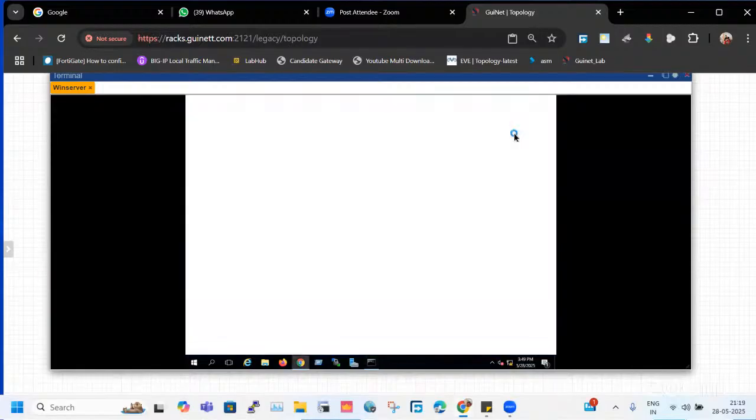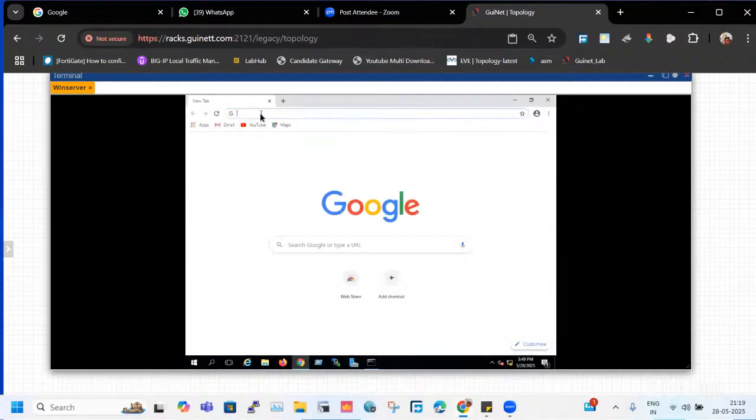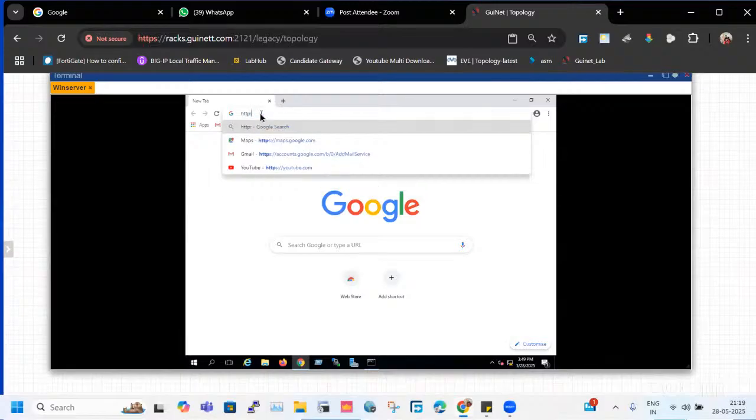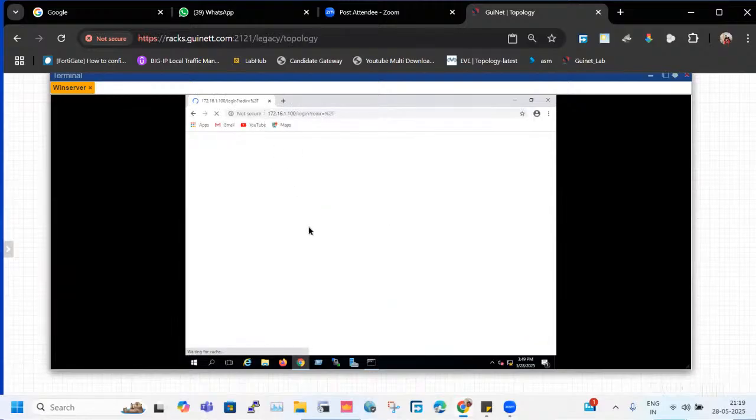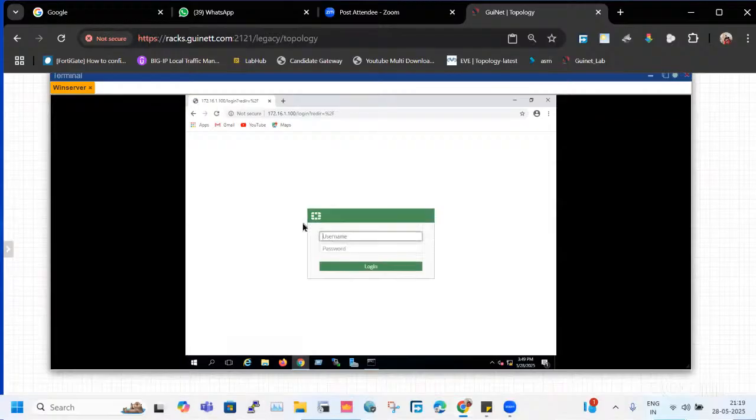So I'll open the browser and I'll try to access the firewall. HTTP, 172.16.1.100. So guys, it is loading. You can see here, we are getting the login prompt for the FortiGate firewall. So I can give the password. Admin was my username and the password I have set is admin.